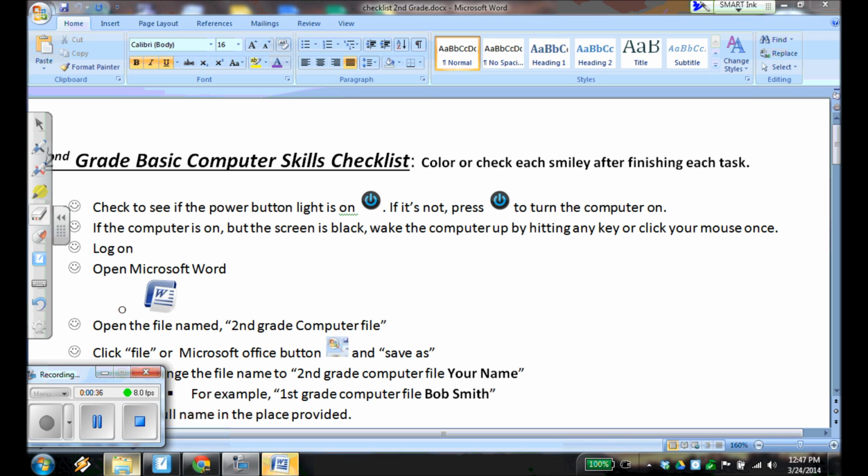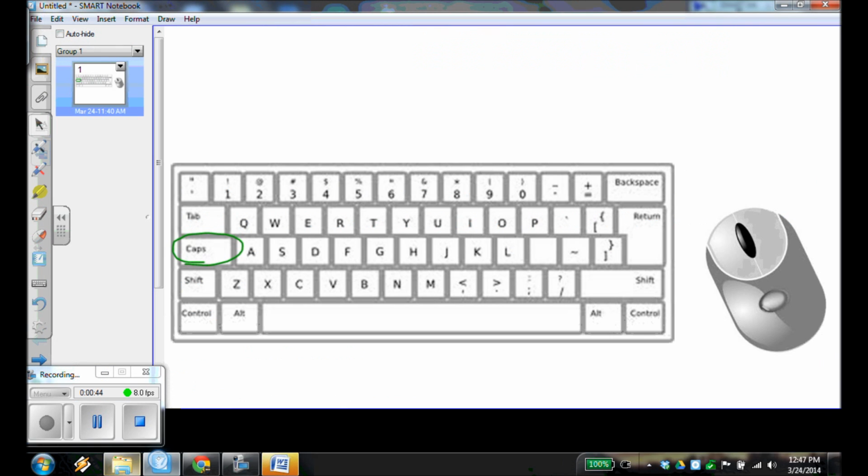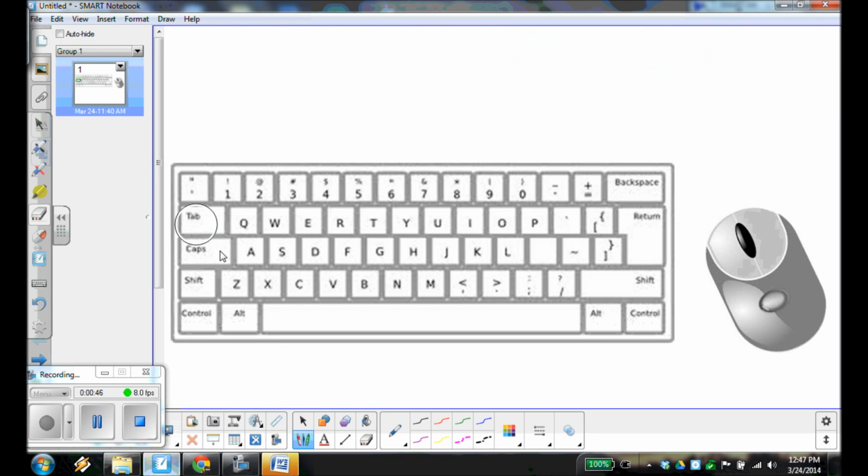If that light is on, but the screen is black, we're going to wake up the computer by hitting any key or clicking your mouse button once. If I show you what that looks like, we can click either one of these buttons, or in most cases, just simply moving the mouse back and forth often will wake up the computer. Sometimes I'll even hit the space bar here to wake up the computer.